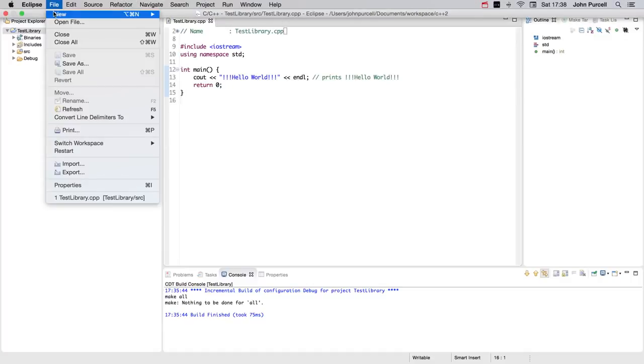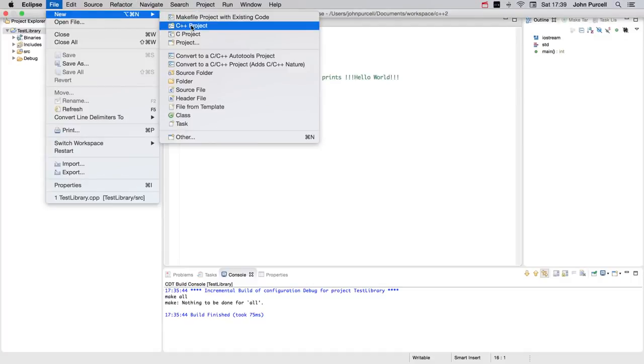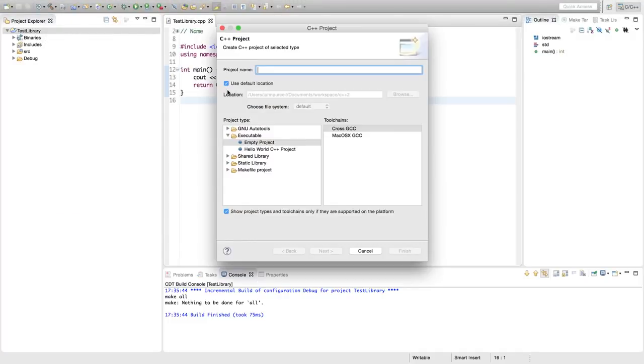So let's go in Eclipse to File, New C++ Project. And all the stuff I say here, it applies to other IDEs as well. It's just that in other IDEs, of course, you have different menus and different ways of doing things. But it always involves the same basic concepts.